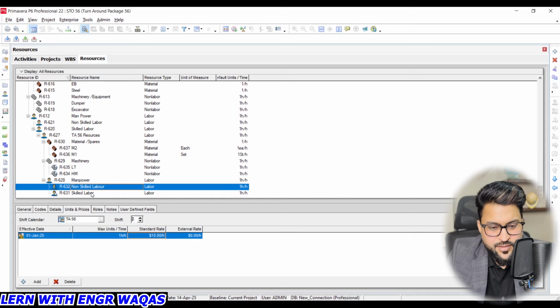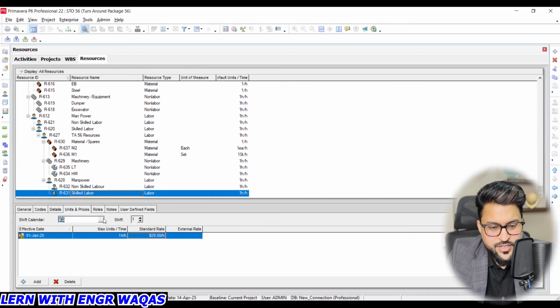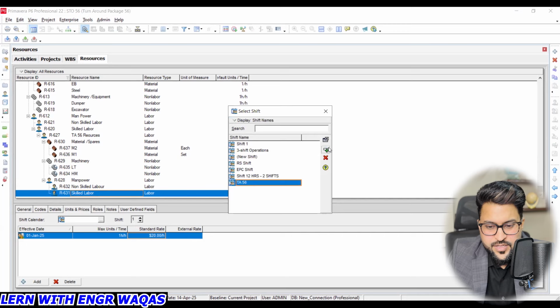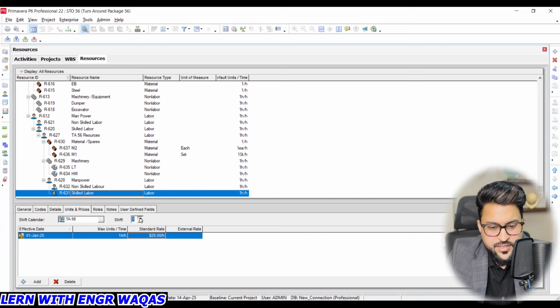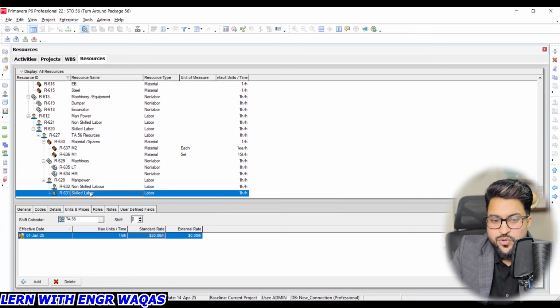See, my skilled labor, turn around, this one, then see, external rate, something like that. So this is going to define which timeline, within which window this resource will be available during shutdown. It is a very important feature. You understand? So that is one thing.